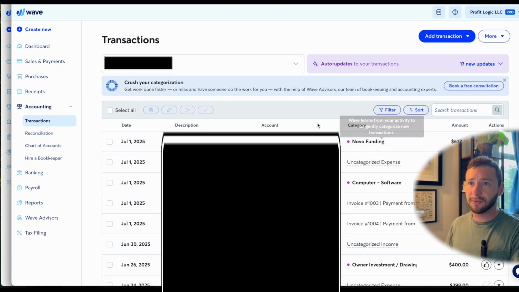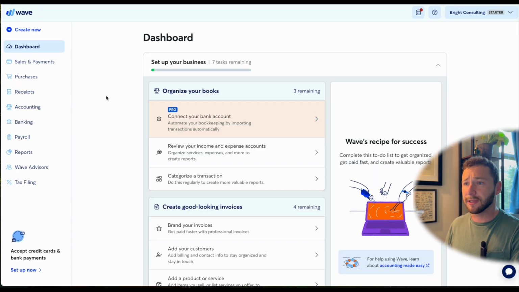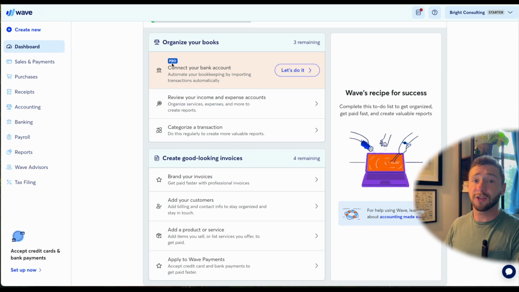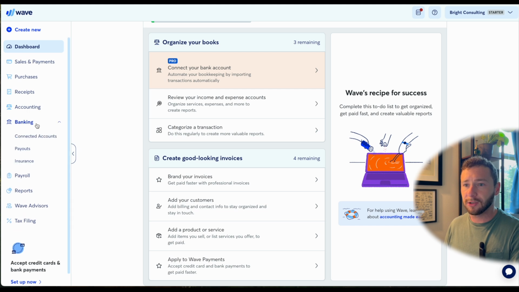Now, that's just what having your bank account connected looks like. Once your bank account is connected, do not just jump into trying to categorize and deal with your transactions. You want to make sure everything else is set up correctly first. The second step you should take is to basically set up your chart of accounts. And if you don't know what a chart of accounts is, go over to accounting, chart of accounts.